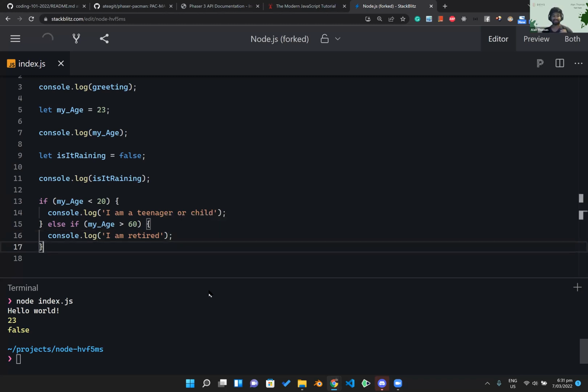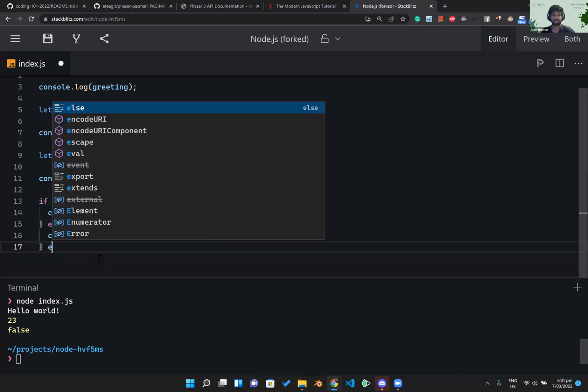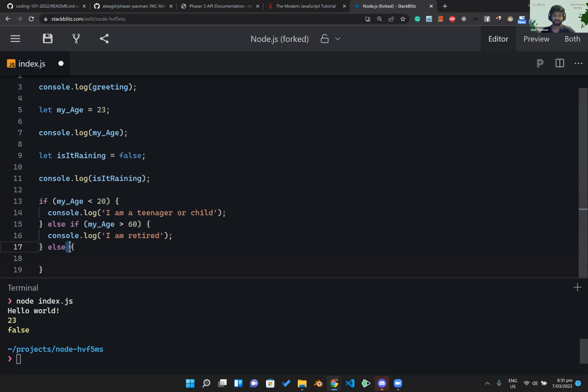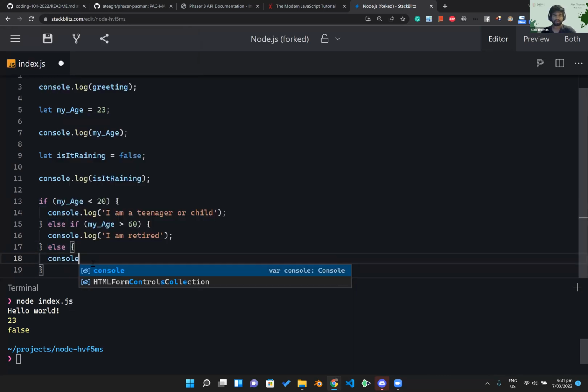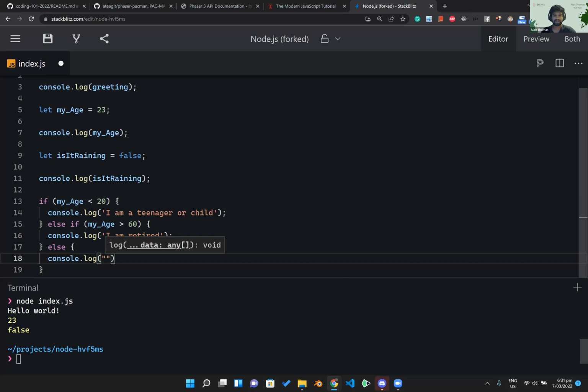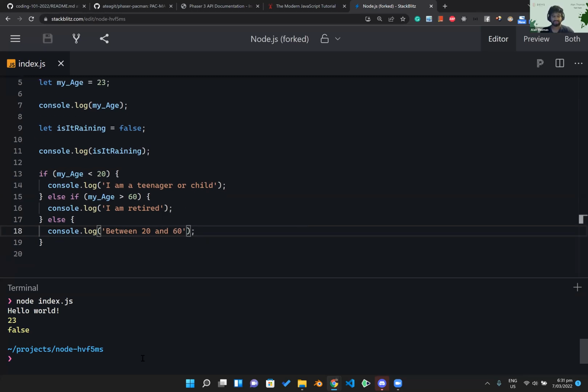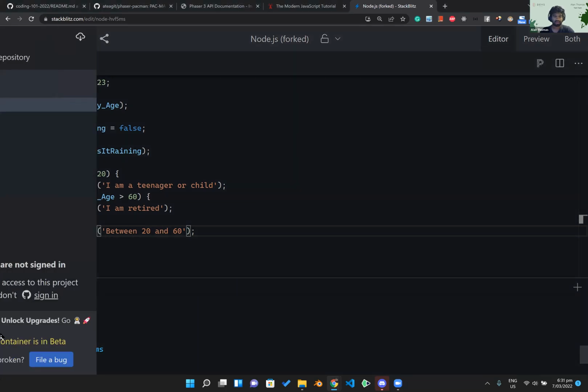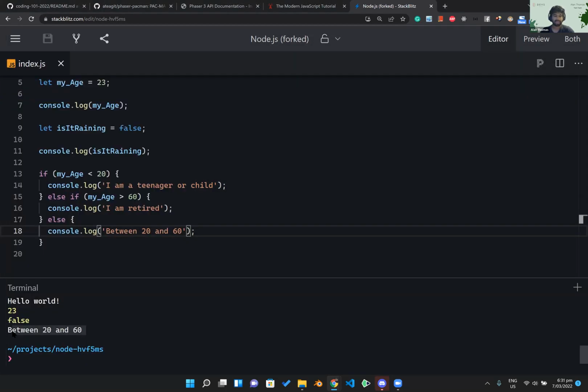And then if these two conditions are not met, so they're both false, we want to write some code also. We can do that using an else statement. Note that the else does not have a condition. It's simply the keyword else. So we can write console.log. In this case, it must be that my age is between 20 and 60. Awesome. So let's go ahead and run the code using node index.js. You can see that, oops, that between 20 and 60 is printed.